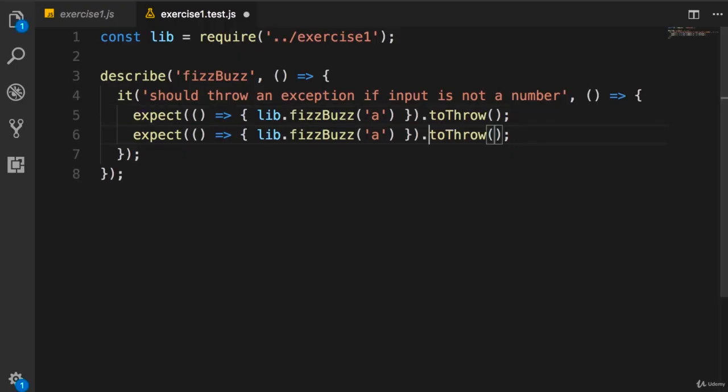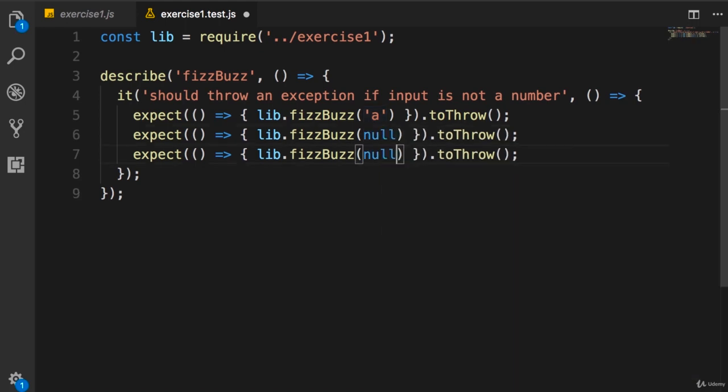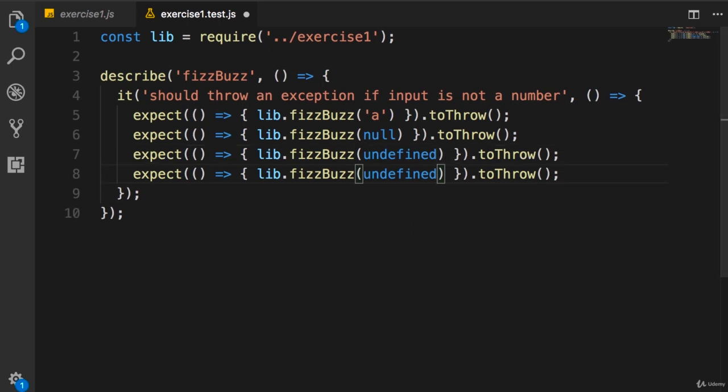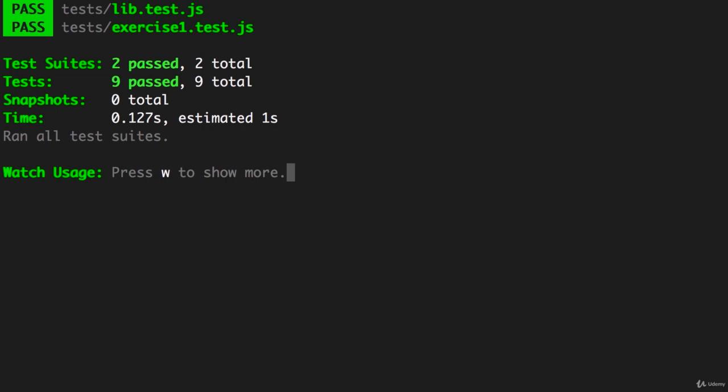Now I'm going to duplicate this line. The second time I want to pass null. One more time, let's pass undefined. One more time, let's pass an object. So for any of these arguments, our FizzBuzz method should throw an exception. Save. All our tests are passing, beautiful.